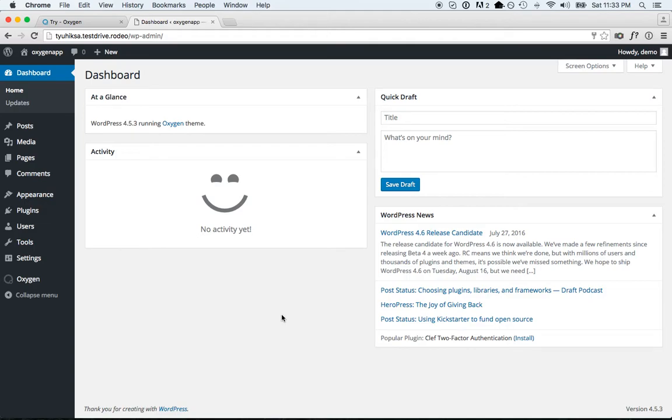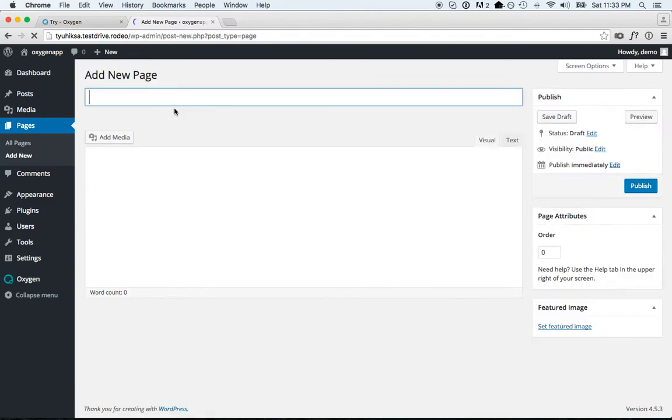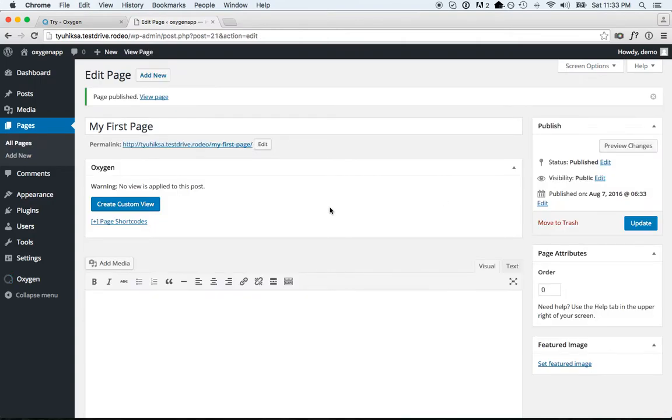In this video I'm going to give you an overview of where everything is in Oxygen. So firstly, once you've installed Oxygen, if you want to use it to design a page, go to Pages, Add New, click Publish, and once you've done that, you can open Oxygen by clicking Create Custom View. This is generally how you are going to get into Oxygen and start designing.